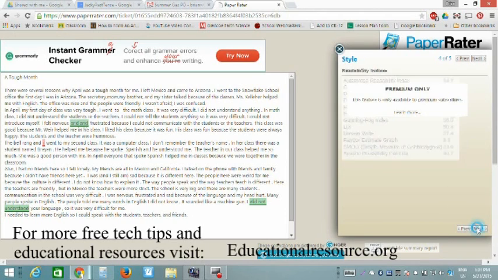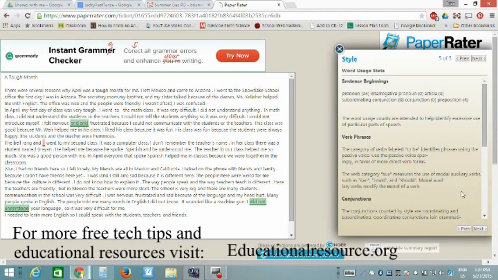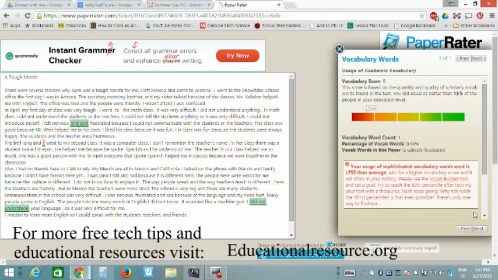PaperRater will also give you some stats on the sentence structure and words that your students have used. It also grades the level of vocab that your students have used. Finally, it gives a student a suggested grade for their paper based on the grade level.